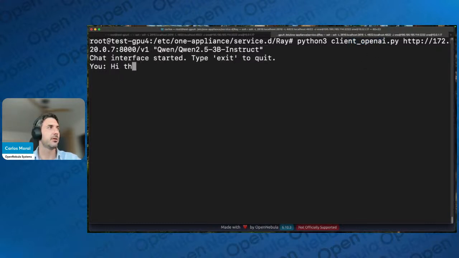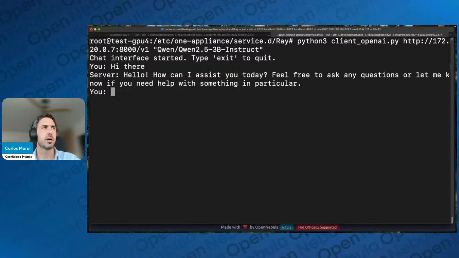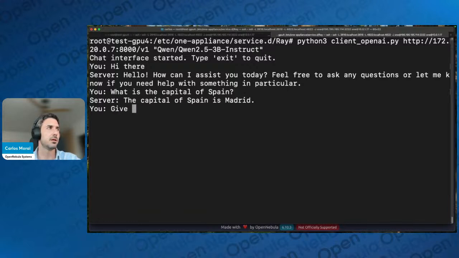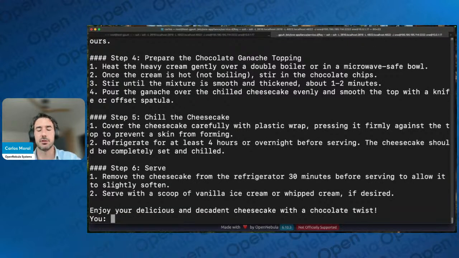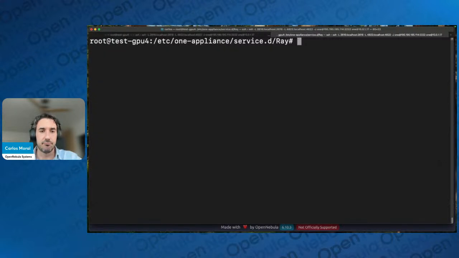And here again, hi there. Okay, what is the capital of Spain, or whatever? Give me a cheesecake recipe with chocolate. Why not? Okay, so it's exactly the same interface for you to interact with and just to check if everything is up and running. It's nothing else. And yeah, that's it from my side.